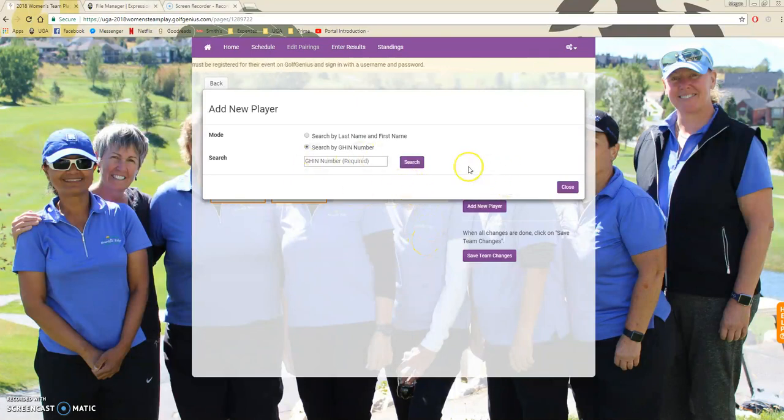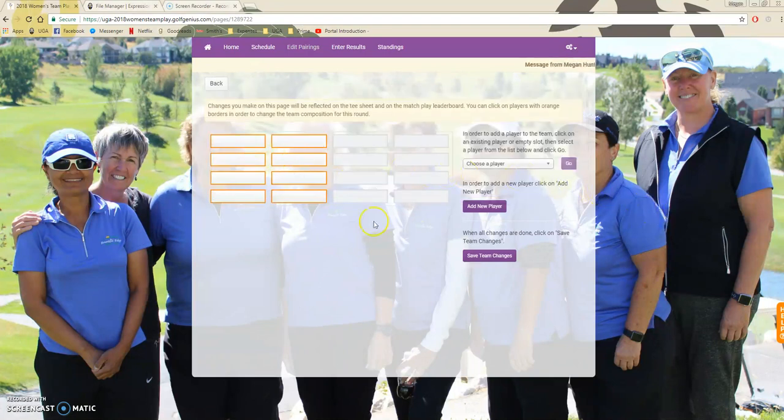If you do not see a player, it's only because they're inactive at your club, so they just need to renew their membership. I've already added in some players, so I'll just enter this lineup.